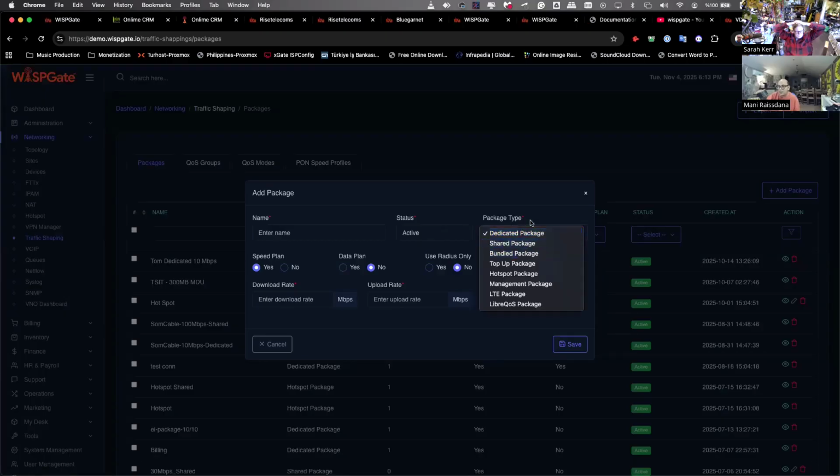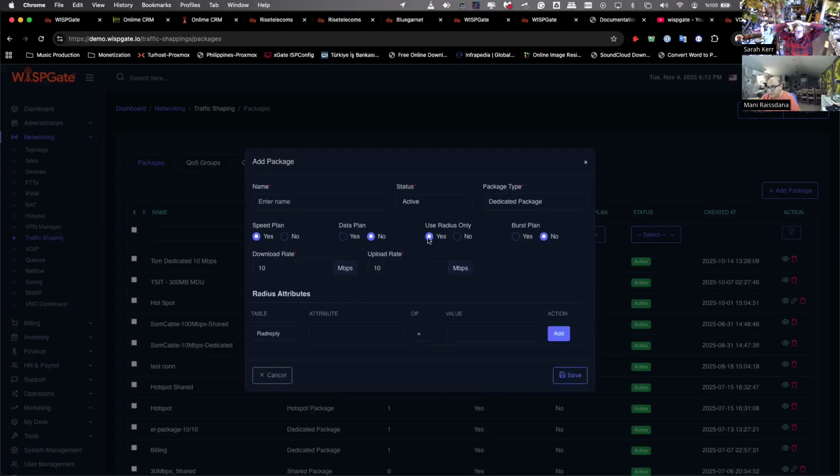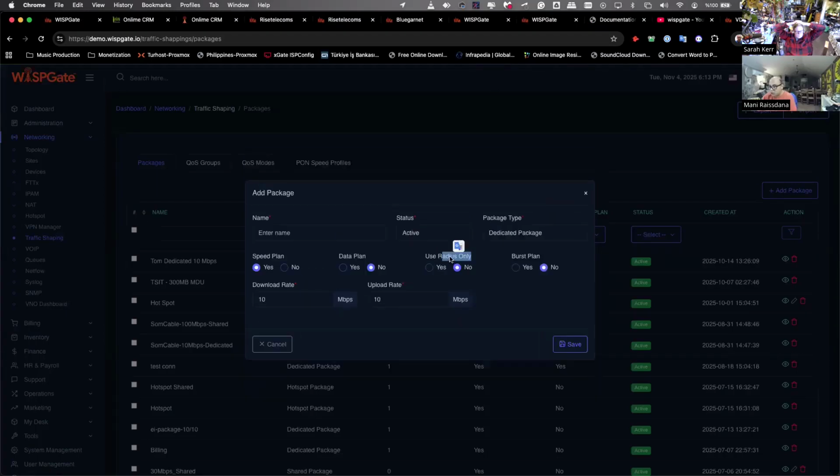Basically we have three types of packages: shared package, dedicated package, bundled package. Dedicated is very straightforward, 10 meg down, 10 meg up if you want to give a dedicated package. Radius is also available. That is Radius dynamic queuing, when the PPPoE is online, queue rule is also there. But if you don't use Radius, you use API. We statically manage the API, either data plan or speed plan.